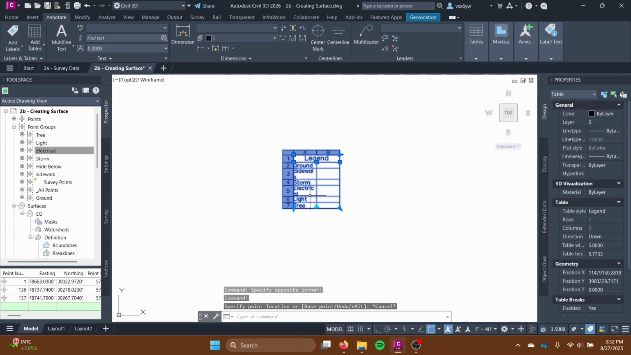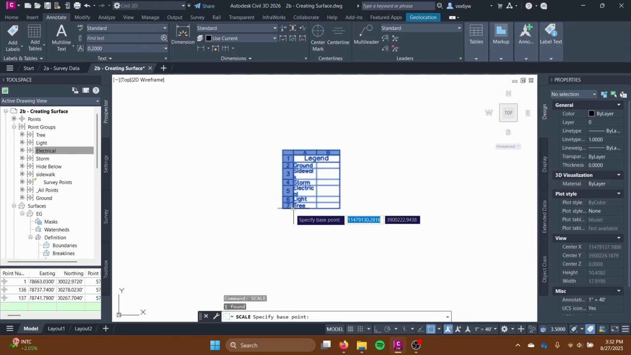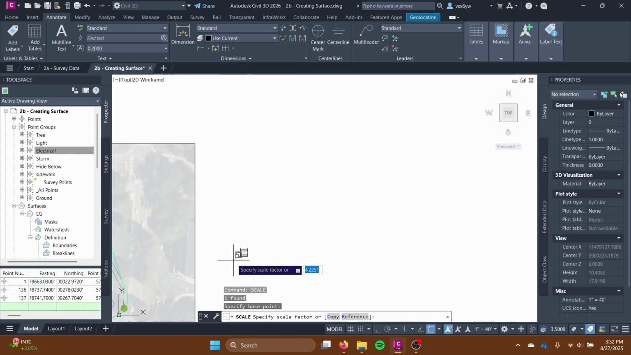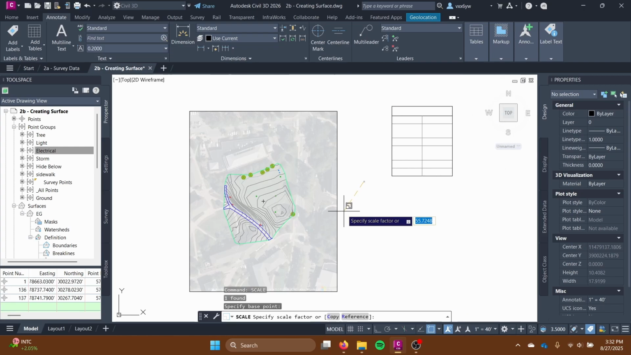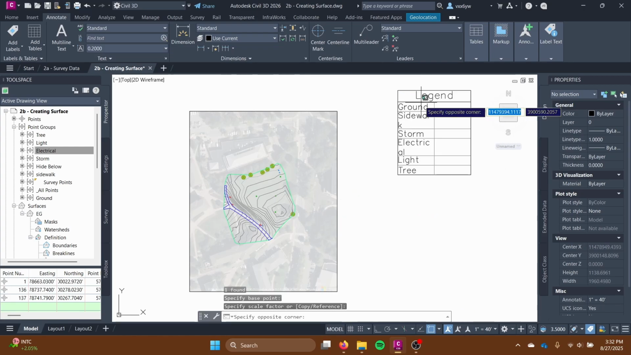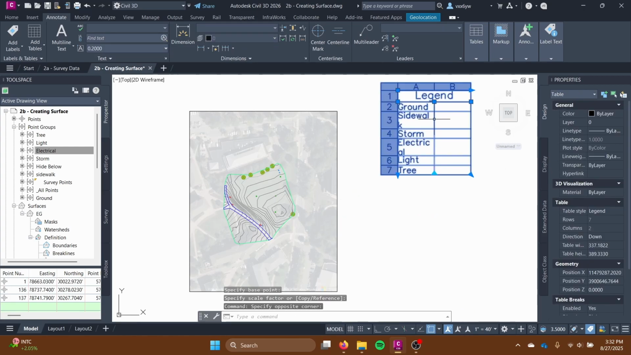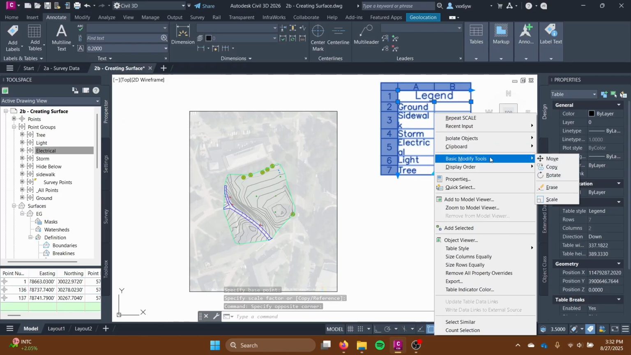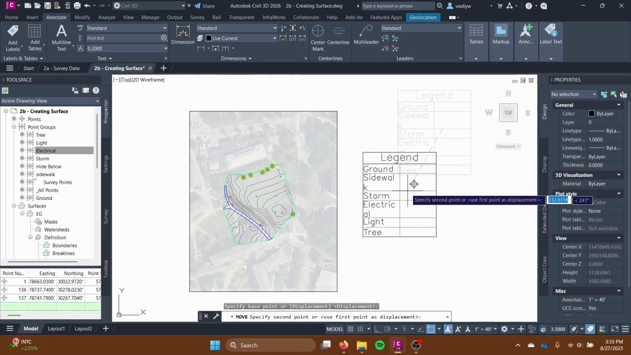And now I'm going to scale this up. So I'm going to try using the scale command first and see what that does. Specify base point. That looks like it's working to me. So I'm just going to make this pretty big. And that worked. And now I'll take this, use the move modify command, and move this over here.